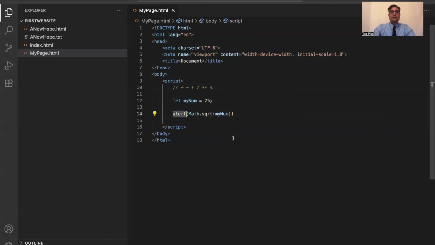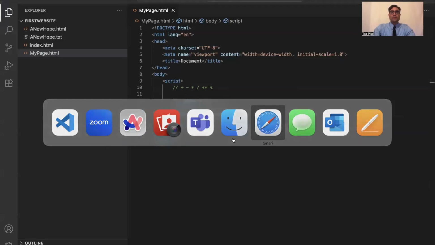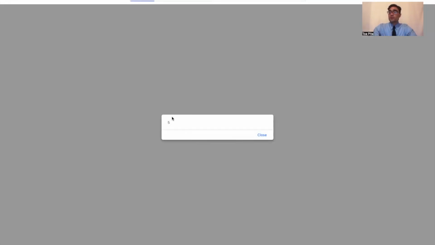So if I save this and I go to my website, you can see the square root of 25 is 5, which is exactly what we'd expect.